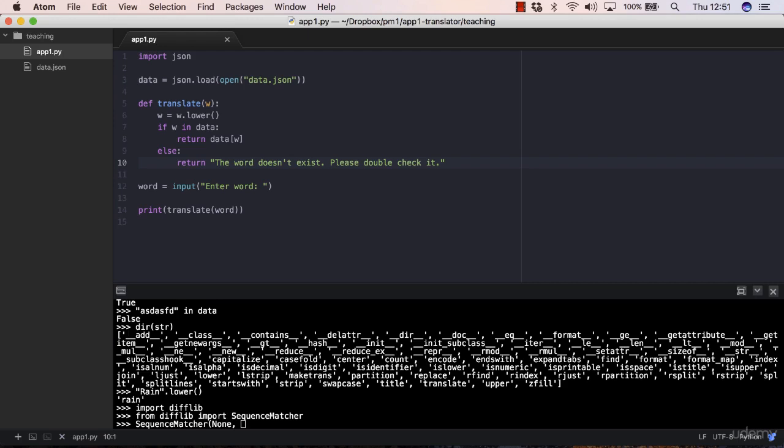So the first argument is called isJunk, which means that if you're comparing two blocks of text, in this case we're just comparing words, and you have some junk there, like line breaks and spaces, then you need to pass here a function that ignores those. We don't have that scenario for now, so let's keep it simple. We pass None there for that argument, and then you pass it two strings.